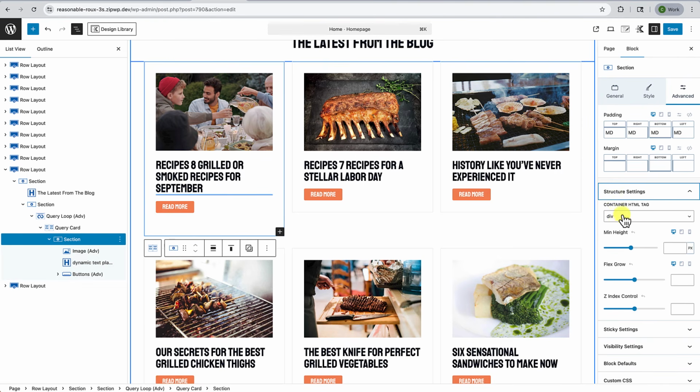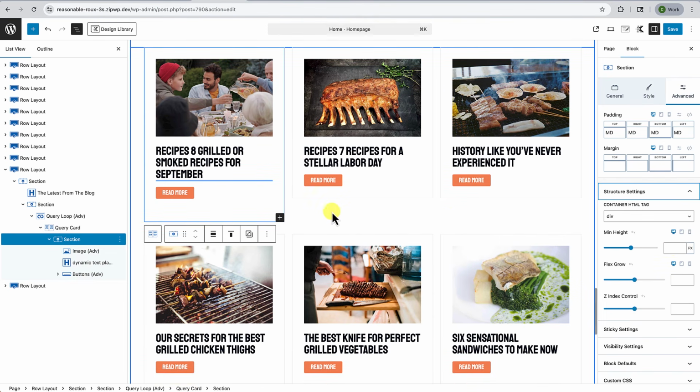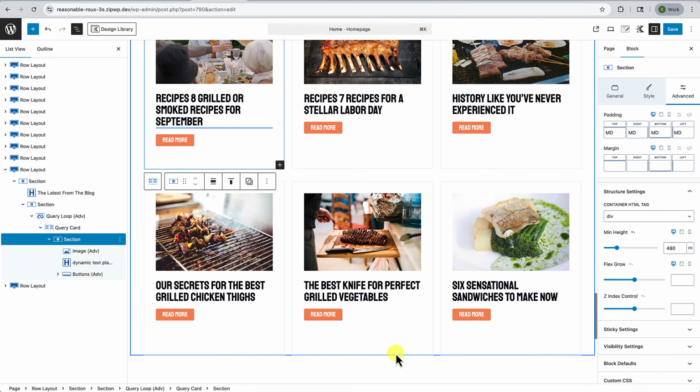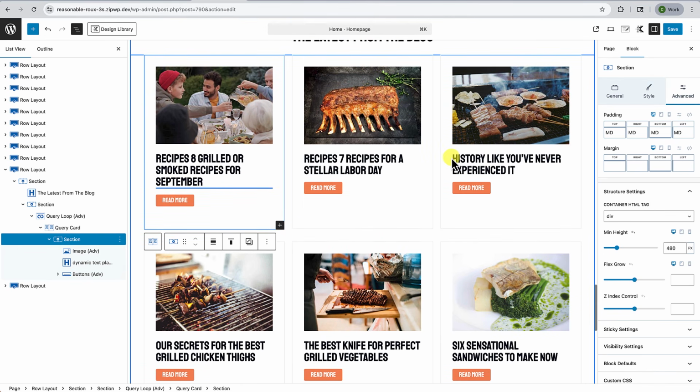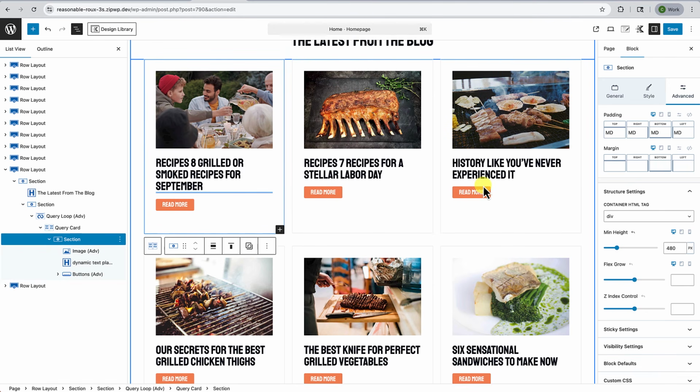Okay, so under the advanced tab in the structure settings for the section that contains the elements of your query card here, you want to set a minimum height to the tallest height that it can go. And usually I go with the tallest card that I can see here. Okay, so that would be this one. And I'm looking at it, it's about 480 pixels. So let's go ahead and add a minimum height of 480 pixels to that section. Okay, now notice that once we did that, all the other sections have now aligned correctly.